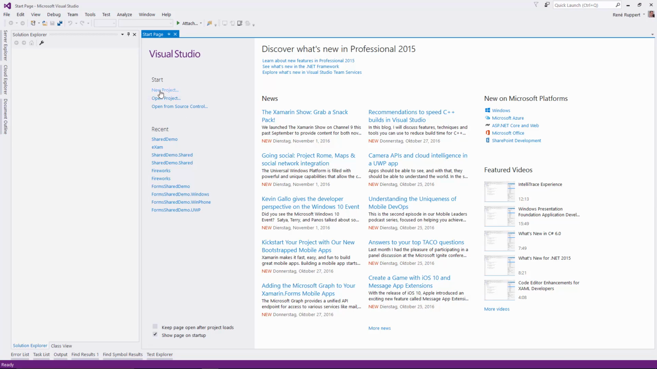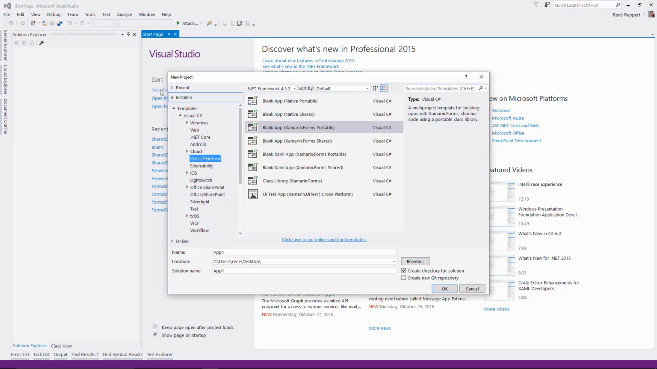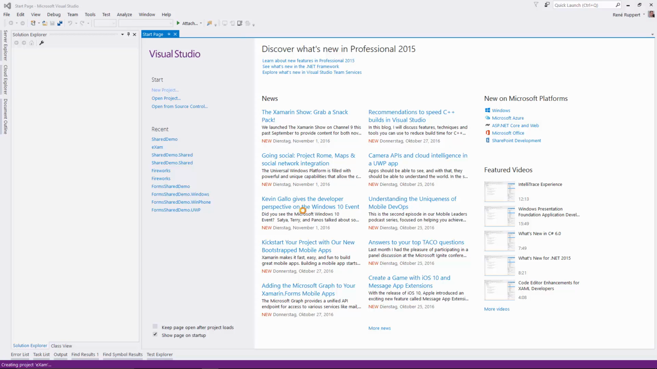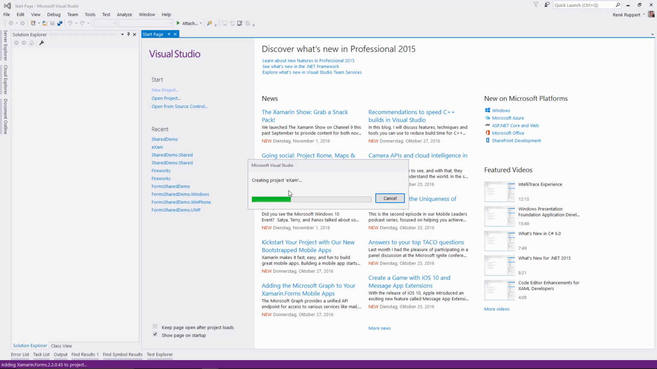So here in Visual Studio, I'm going to start a new project. We find the Xamarin.Forms PCL version under cross-platform, blank app, Xamarin.Forms portable. That's what we want. I'm going to enter the name here, call it exam, and confirm by pressing OK. And it will now create all of the projects. Visual Studio is going to add a project for iOS, one for Android, one for Windows Store, a Windows Phone version, and a UWP version. It's going to take a while.